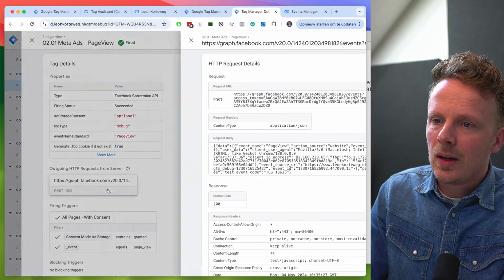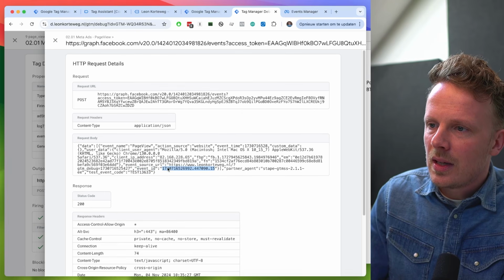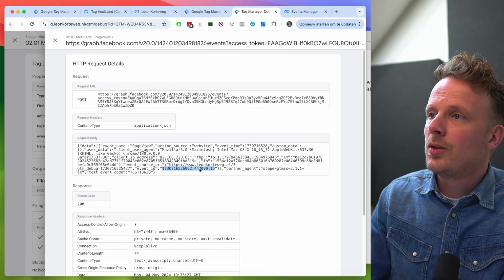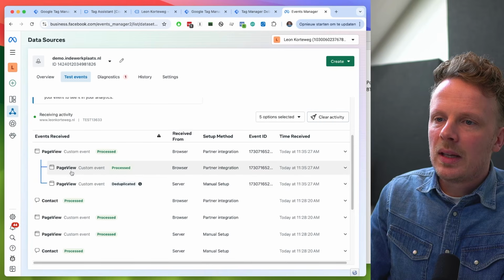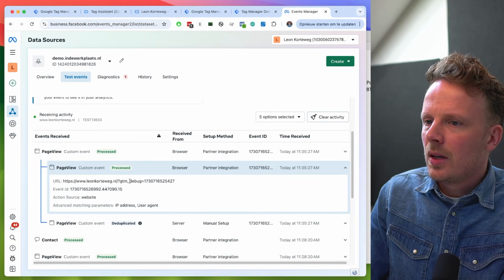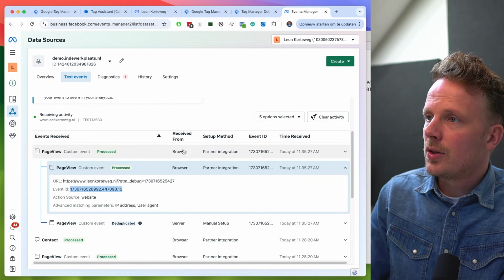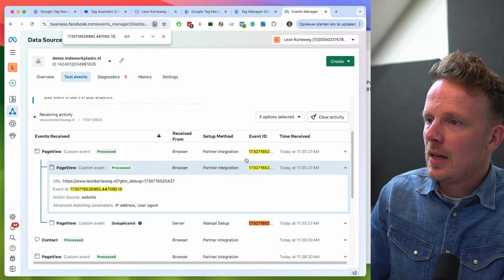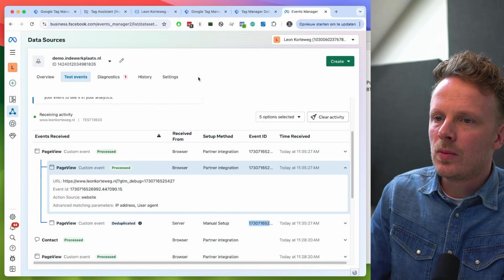So let's see what the outgoing request looks like. If we look for event ID, here it is, event ID. It's sending the same event ID automatically. It forwards that with the event to meta ads. And that is why we're currently deduplicating every event. And you can recognize sometimes this doesn't work. So the real test is just to copy this event ID and hit Command F or look in your browser and then look for that event ID. And as you can see here, this event and this event have the same event ID. That is what you want to see here.